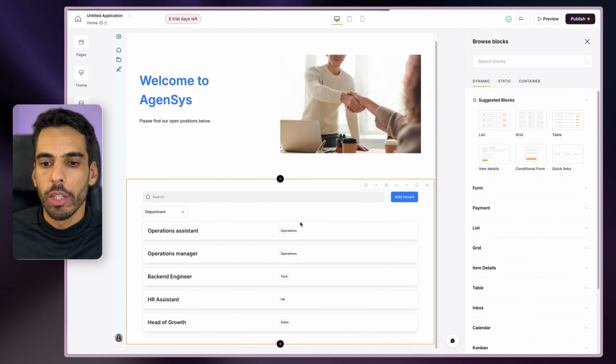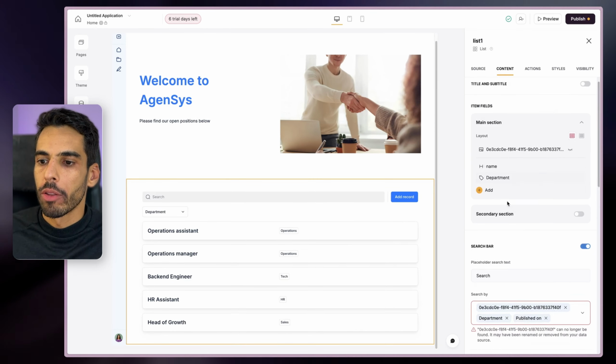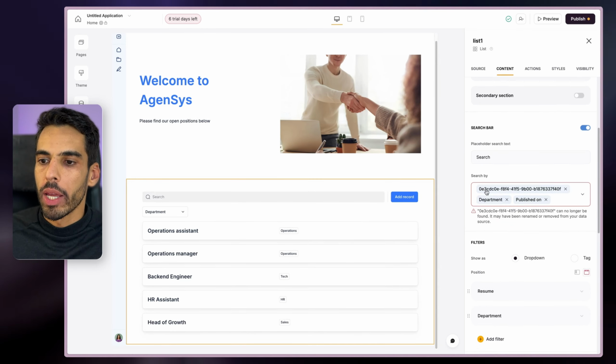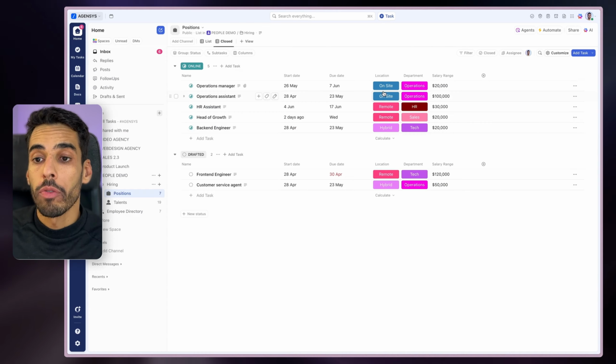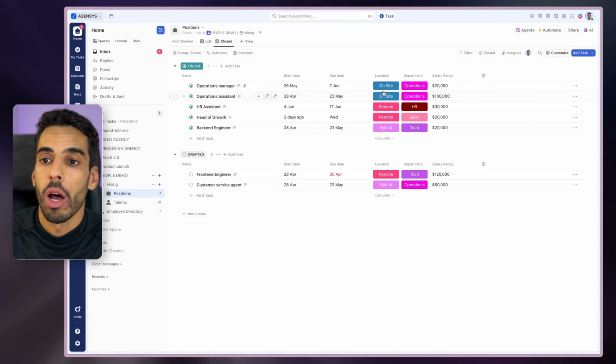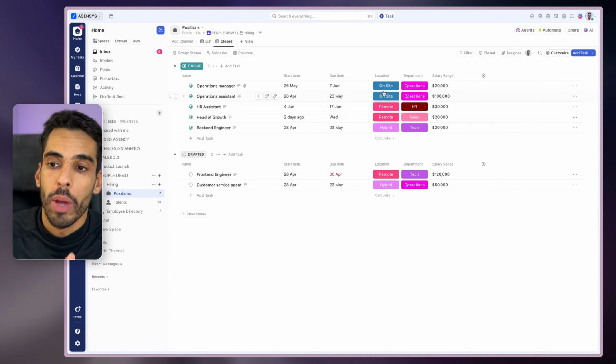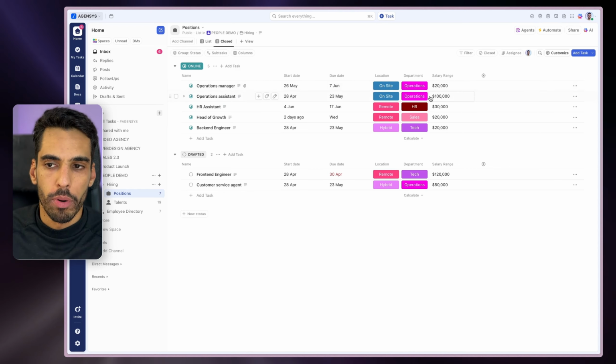I'll get back to my homepage. I'll finish setting that up. So I'll get to the content, and then we can add a bunch of other information. First off, we could add the location of the job, the department of the job, and the salary range. These are pretty important info.